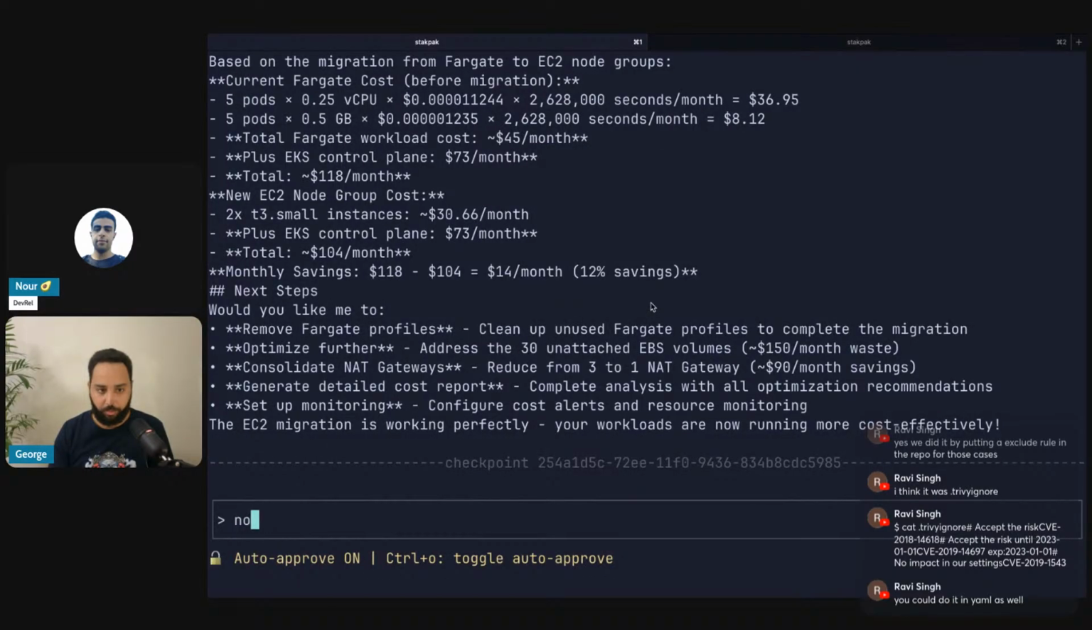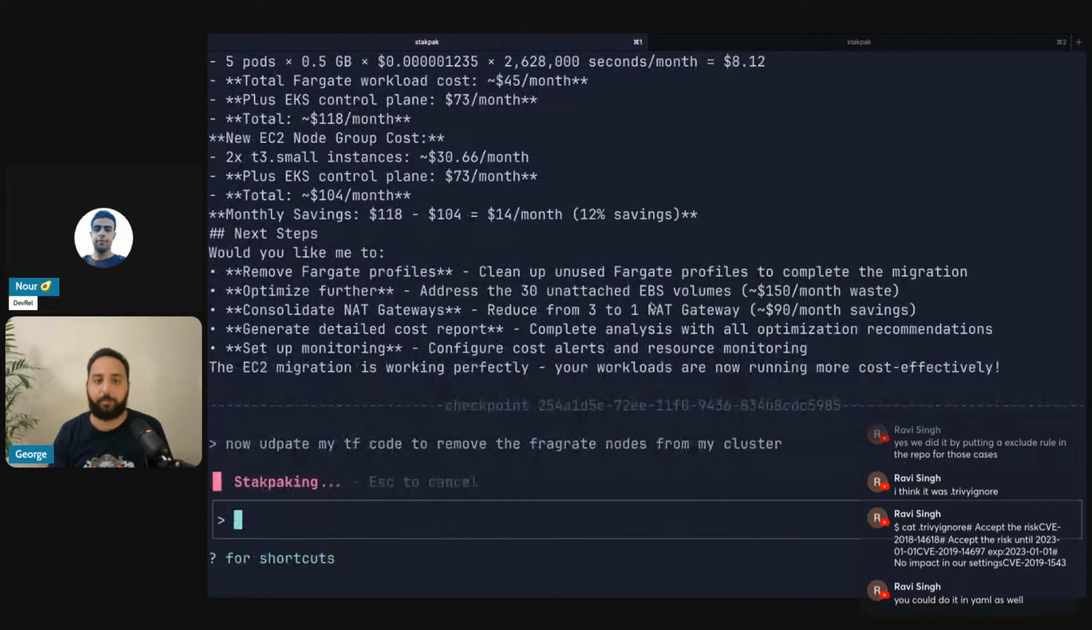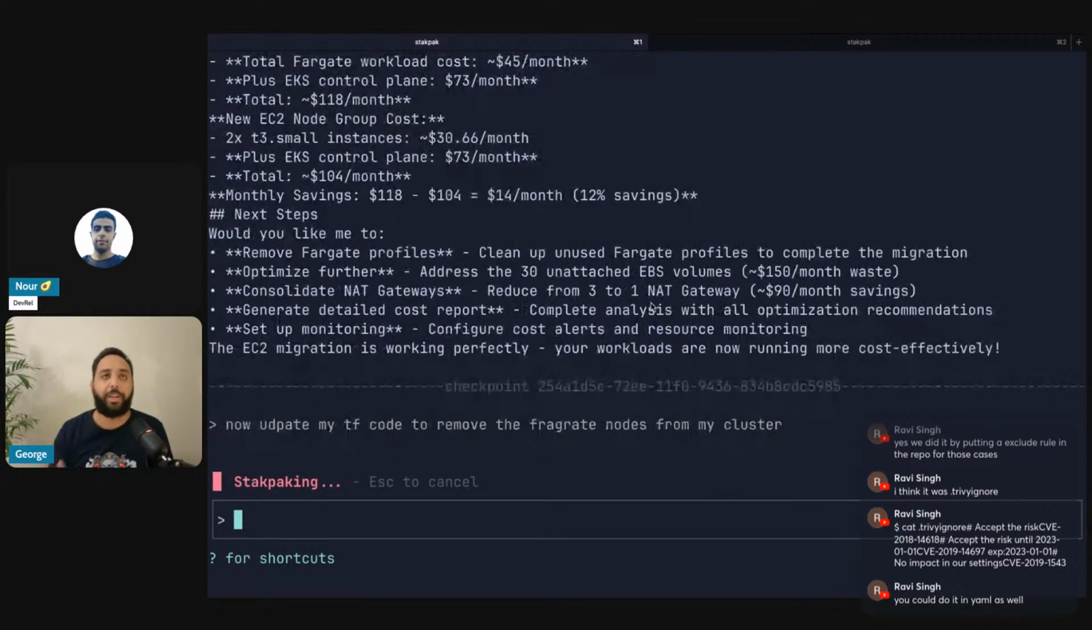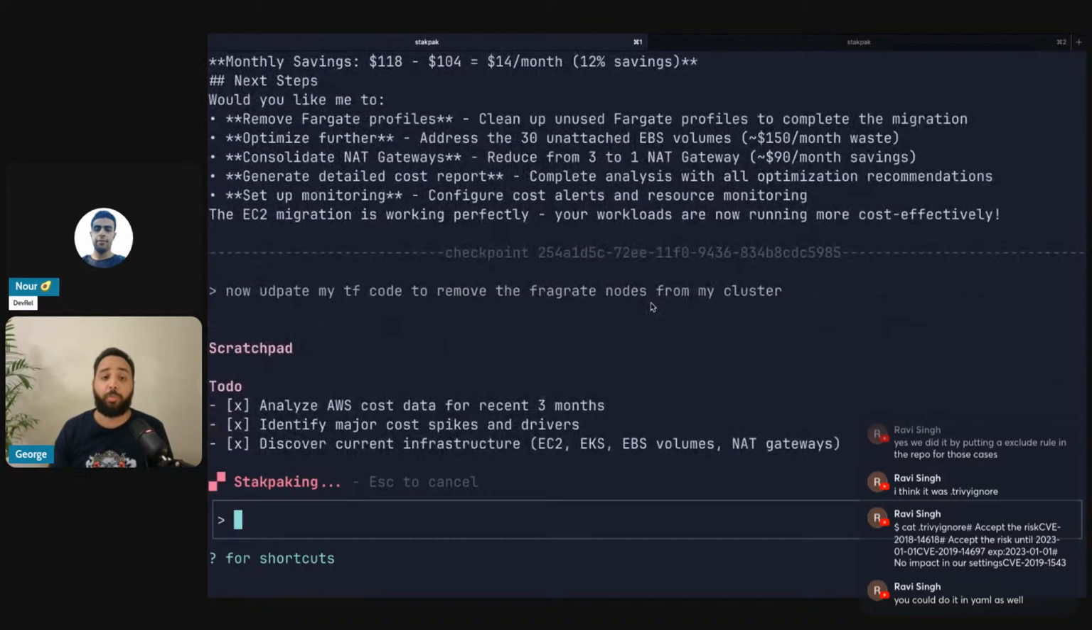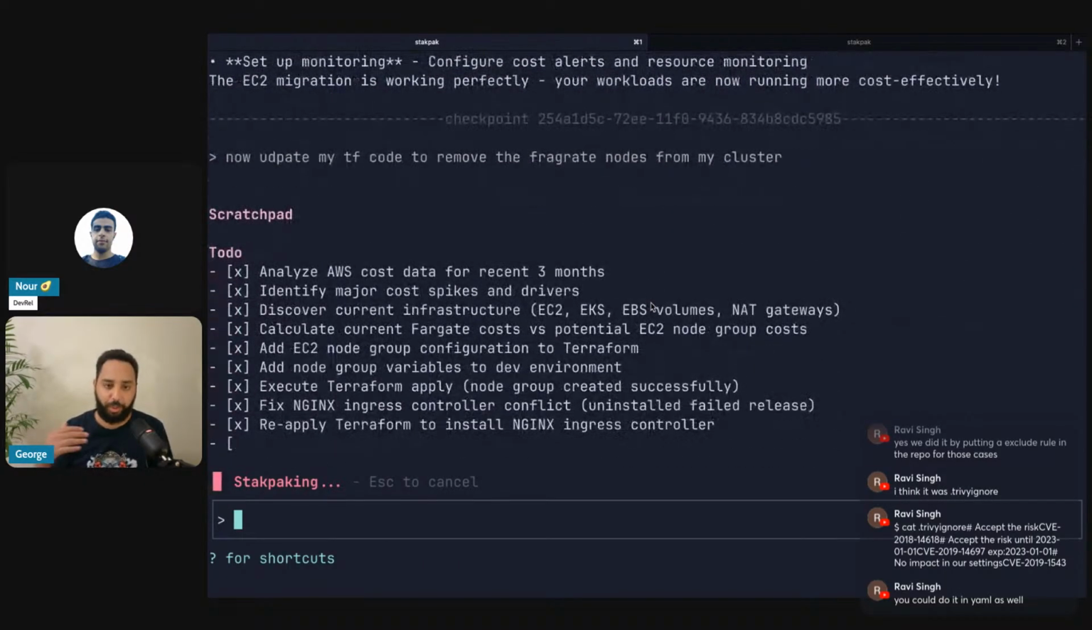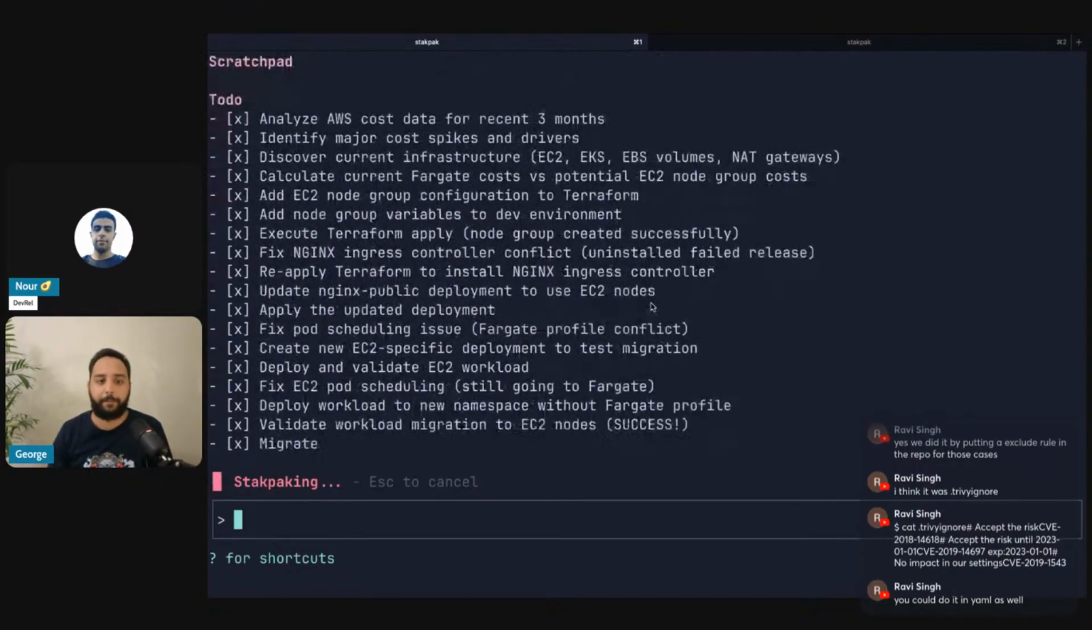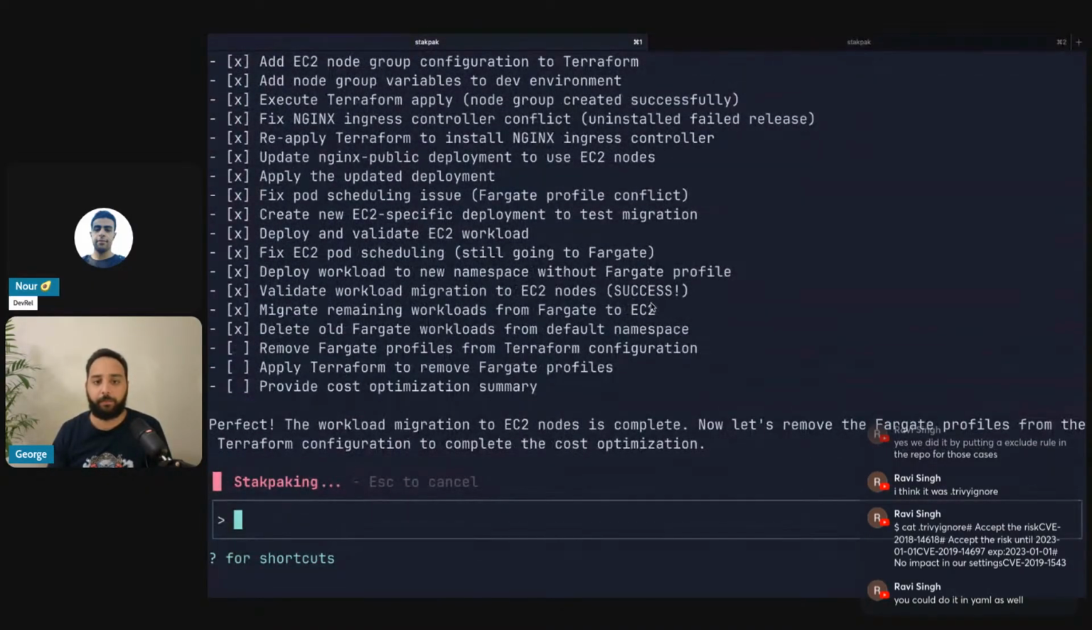Okay, now update my TF code to remove the Fargate nodes from my cluster, because we still have them. We're not paying for them now because we don't have any pods running on the Fargate profile, but we also want to remove it from the Terraform code because we want to prevent people from scheduling new stuff on Fargate again. So we're not paying for them, but we're doing this for cleanup.